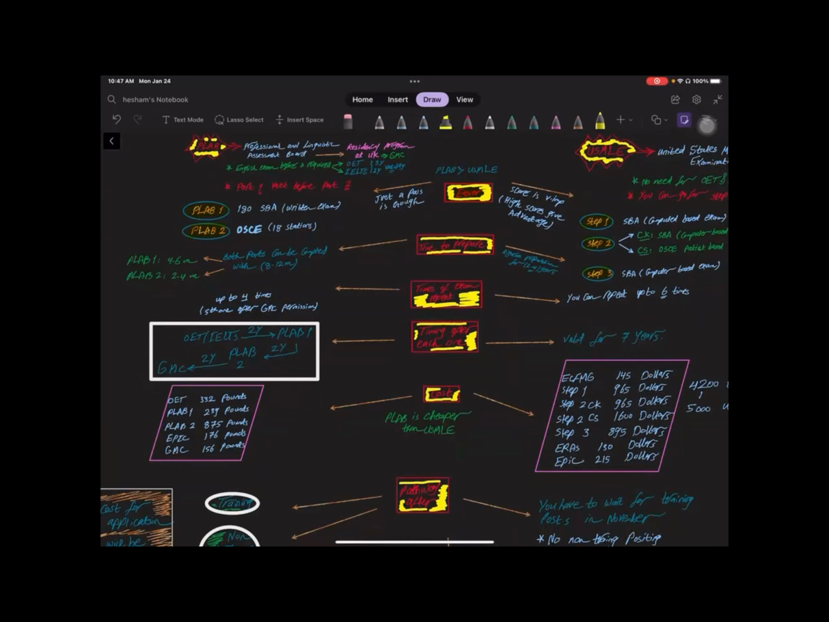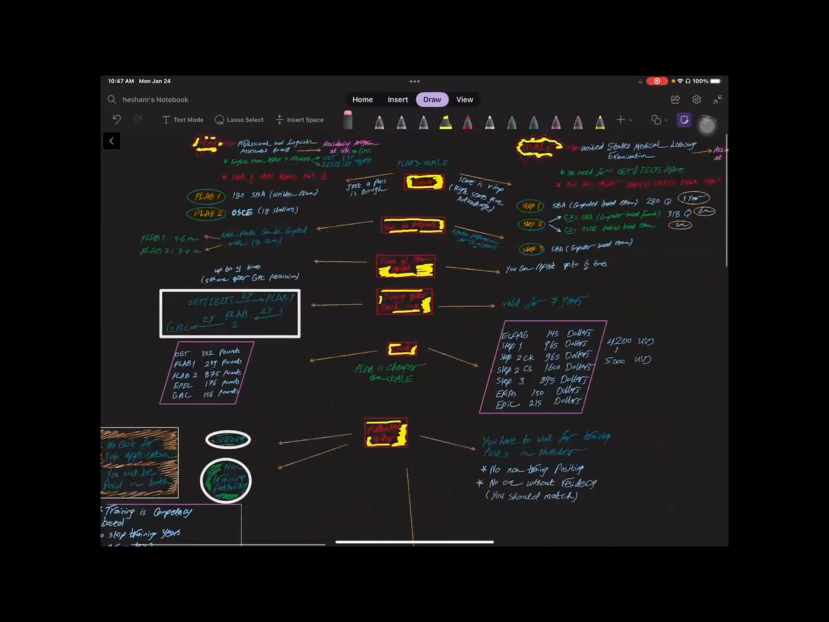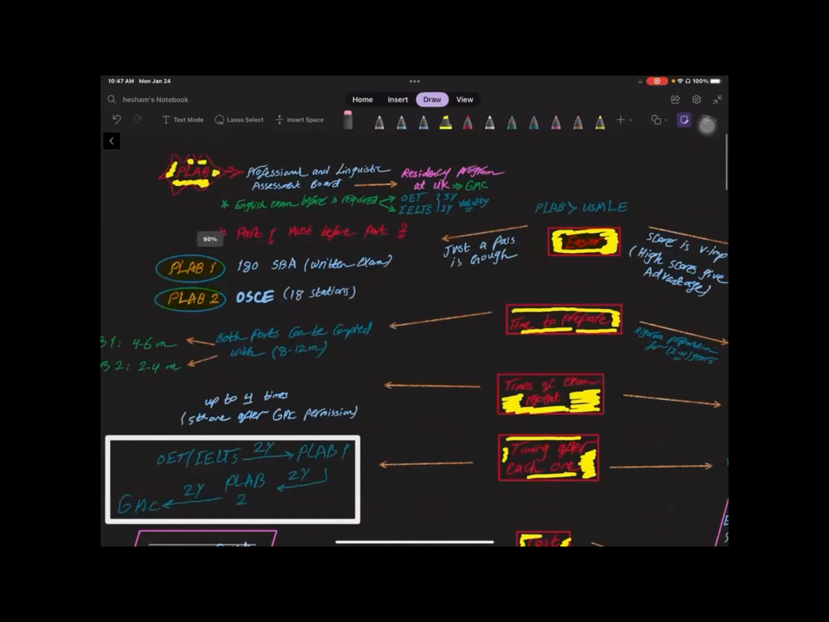Today, we will discuss a very important comparison between the PLAB pathway and the USMLE pathway. Now, I will give you an overview of both pathways. With PLAB, you can go to the United Kingdom, the UK, while with USMLE, you can go to the United States of America. So whatever pathway you want to go through, I will clarify all the points needed for them.